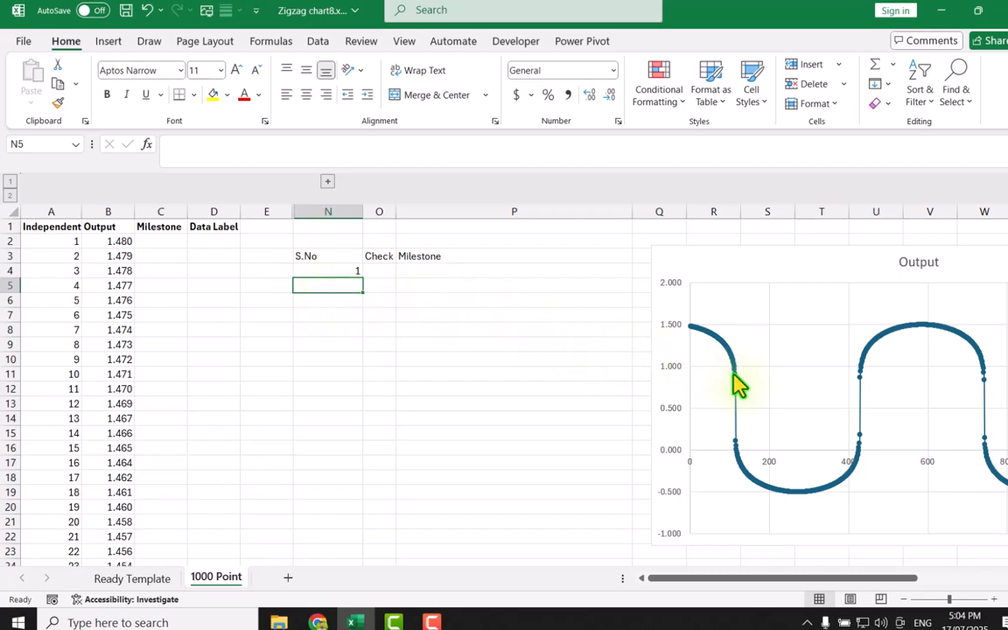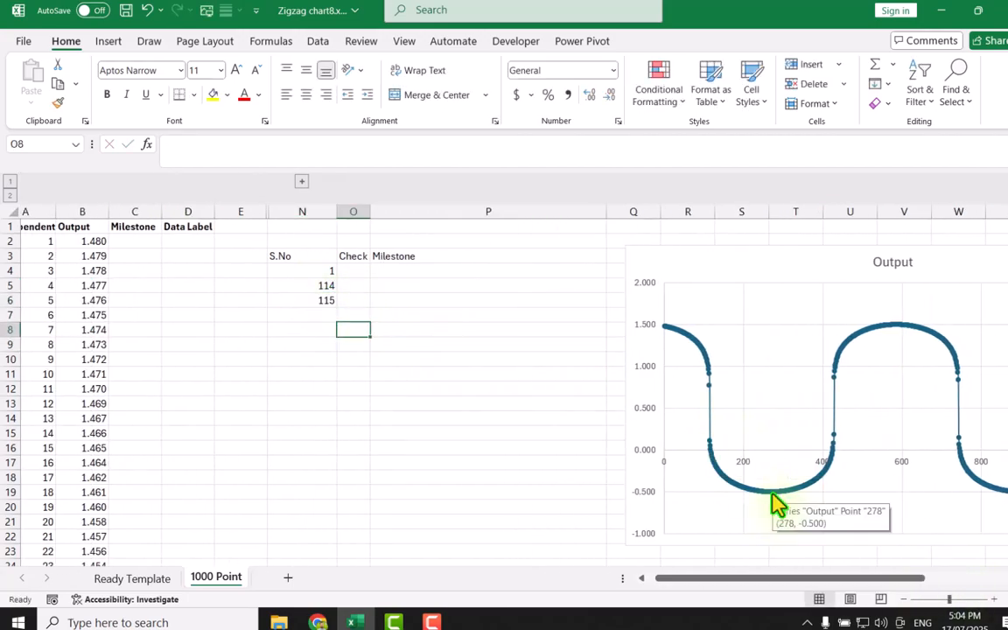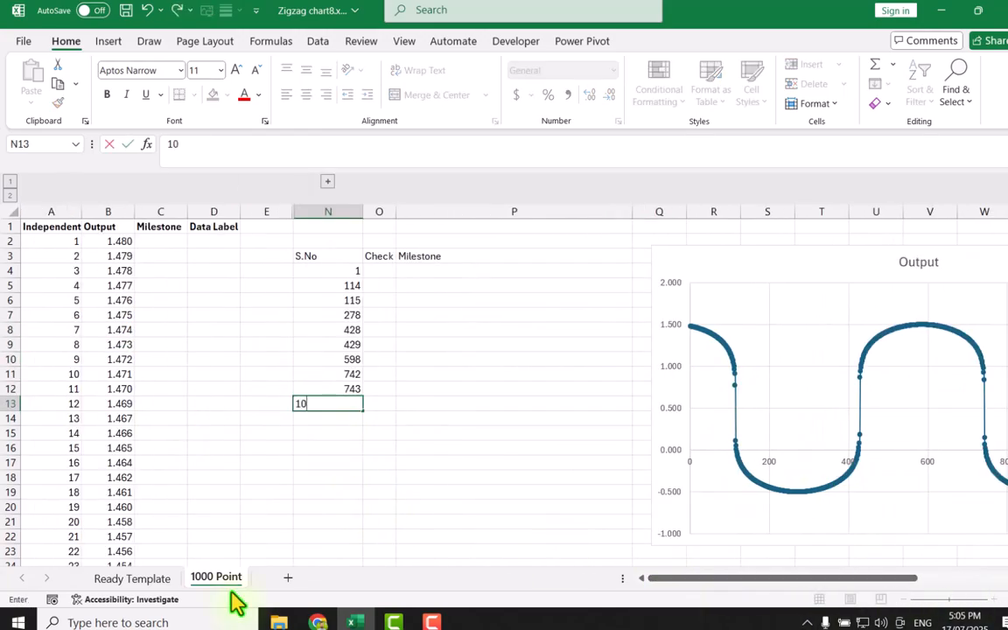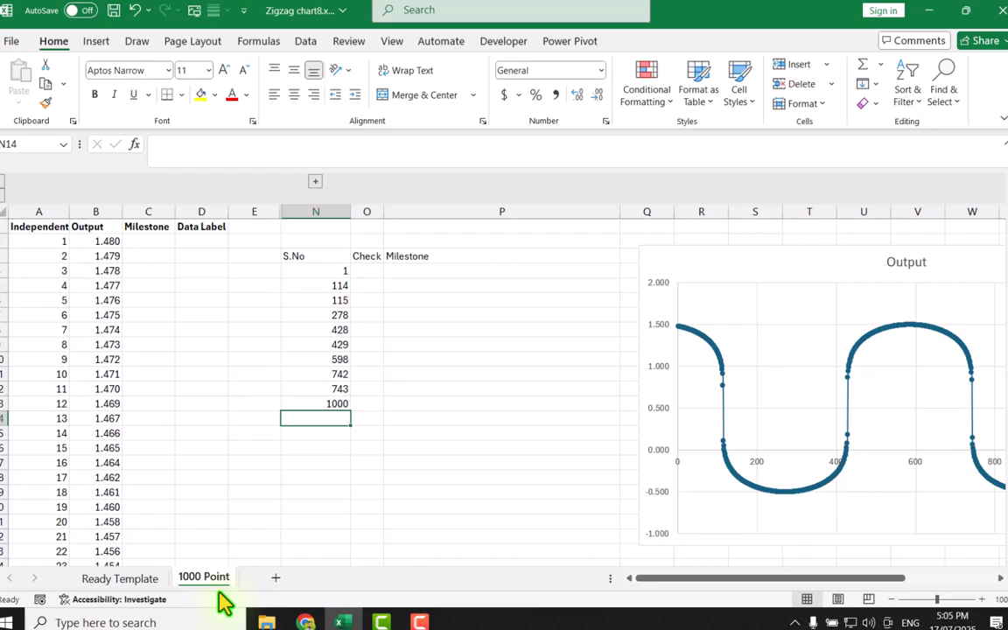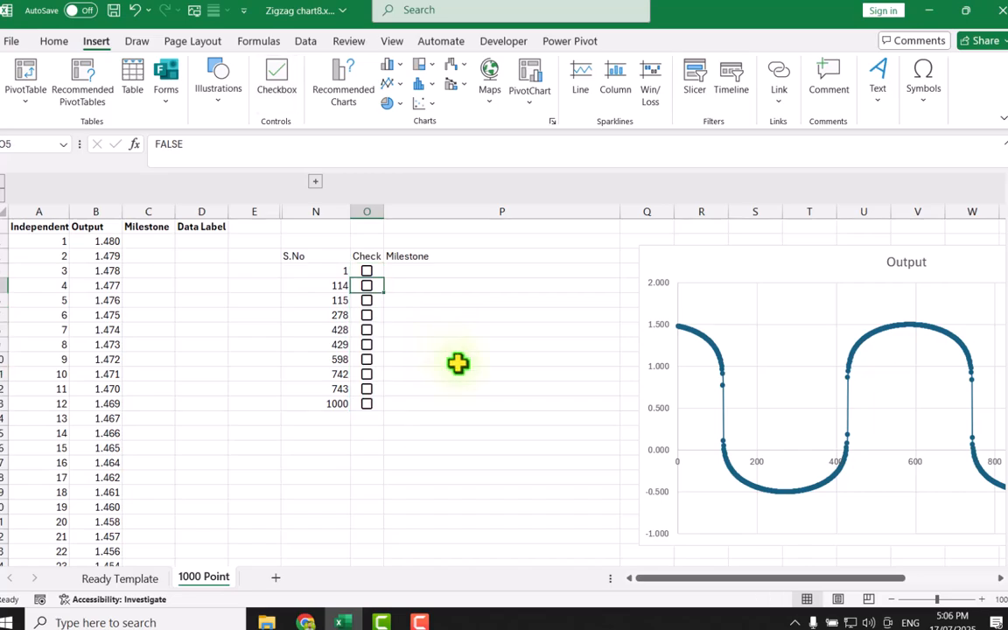Next will be on this point. So what is the point? Let's say this is 114. So I just extract all of the serial numbers on which I want to display my milestone. Next, I will insert 10 checkboxes as well. The first thing I will do is check, for example, a few of the checkboxes.